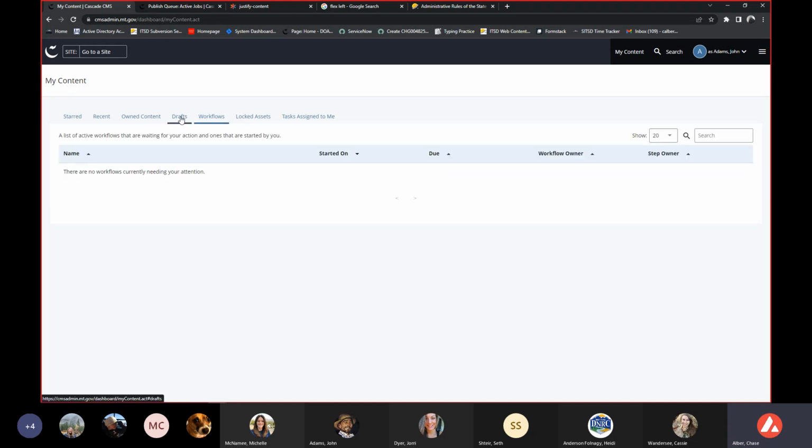Workflows, if you do have workflows set up, it'll tell you the process of where you're at, who's currently on it, and who needs to be handed off to. Any tasks that are assigned to you as well. So this gives you a little bit more of account controls and what's going on with your own work.